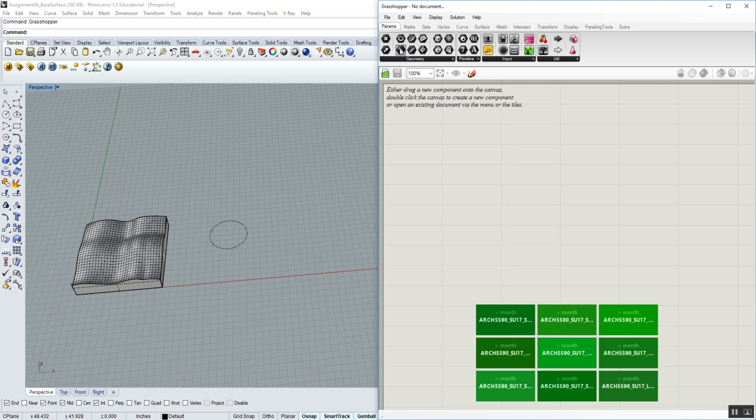The first thing I want to do is start by working my way through some of these tabs. These tabs are broken into types of geometries or operations that you're trying to execute.